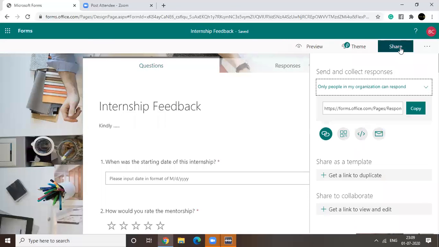You can share it. You can copy the link over here and you can circulate it among your friends and your colleagues on WhatsApp, Instagram, LinkedIn.